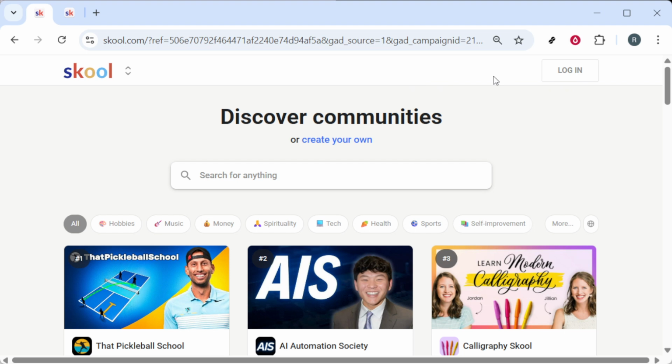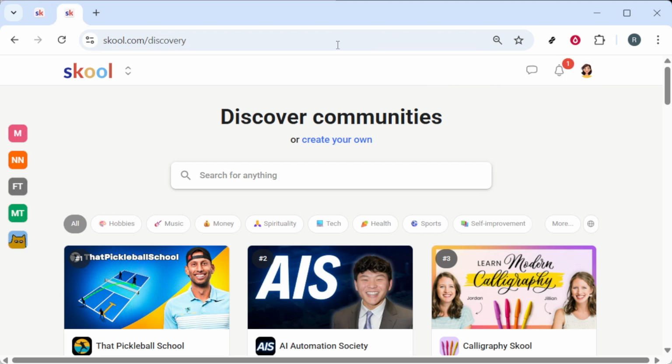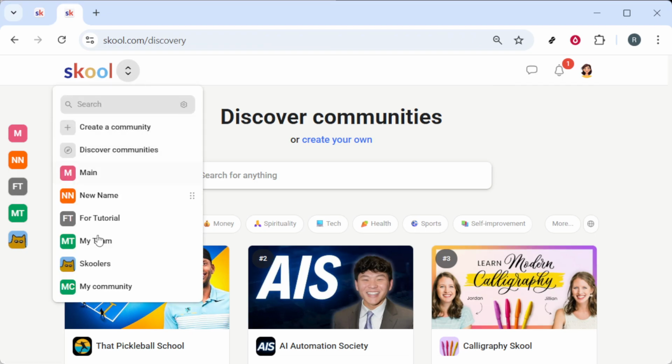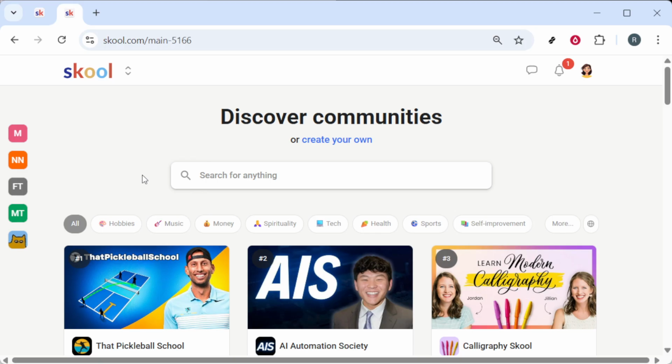Once logged in, you'll see a navigation menu on the upper left-hand side of the screen. Here, look for a symbol with two arrows. Clicking on these arrows will provide you access to a drop-down menu with different options. Your focus should now be on selecting the community where the course you intend to delete resides. Click on the name of your chosen community from the drop-down list.